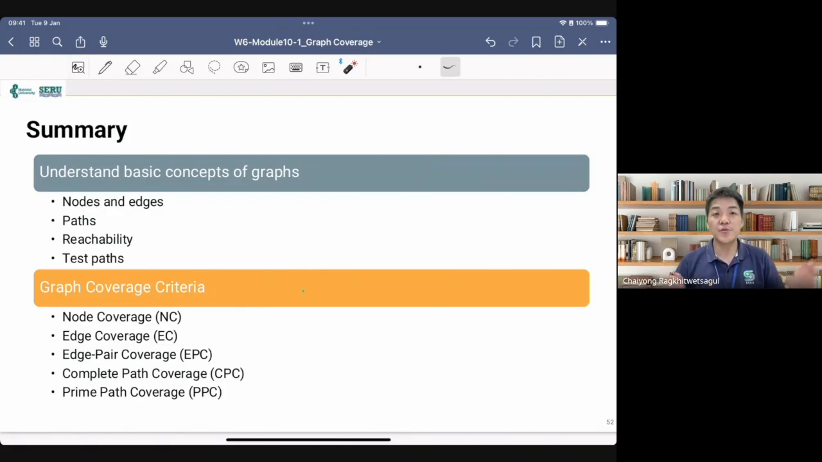So that's all for this module. I want to summarize what we learned. The first thing is we discussed the basic concept of a graph: what nodes and edges are, what paths are, what reachability is, and the concept of test paths. In the later part, I discussed graph coverage criteria, including node coverage, edge pair coverage, complete path coverage, and prime path coverage.